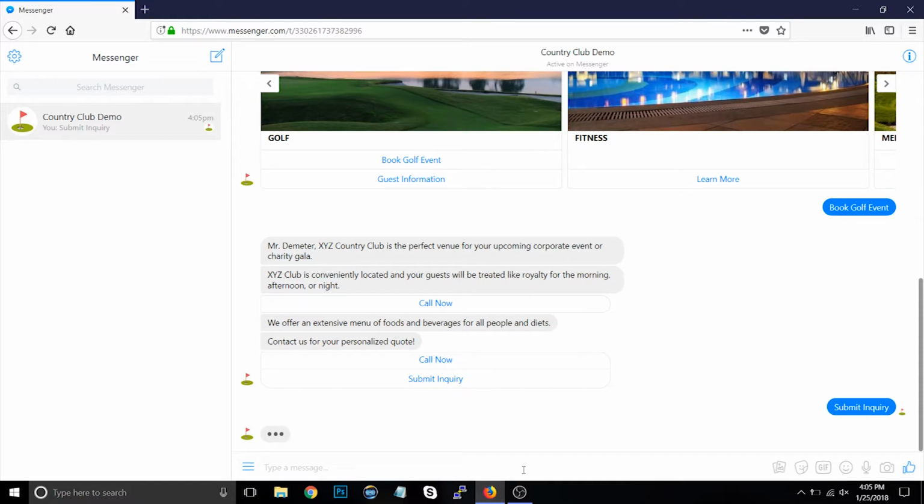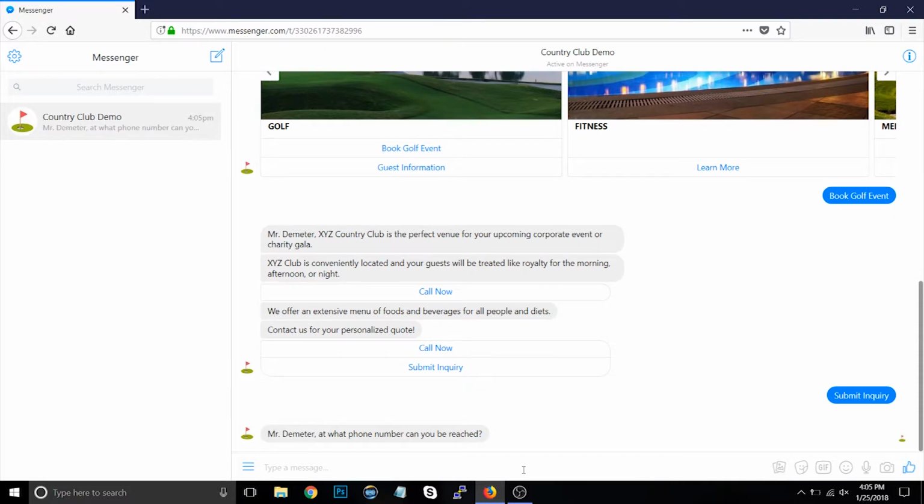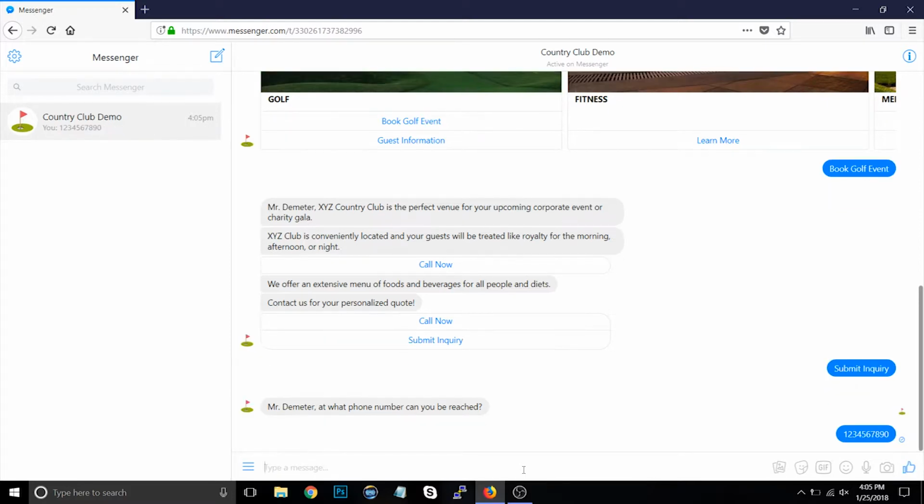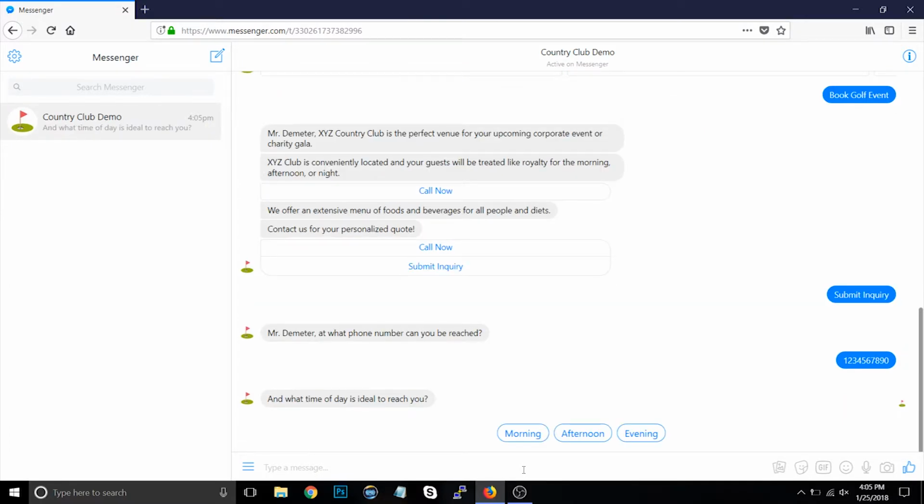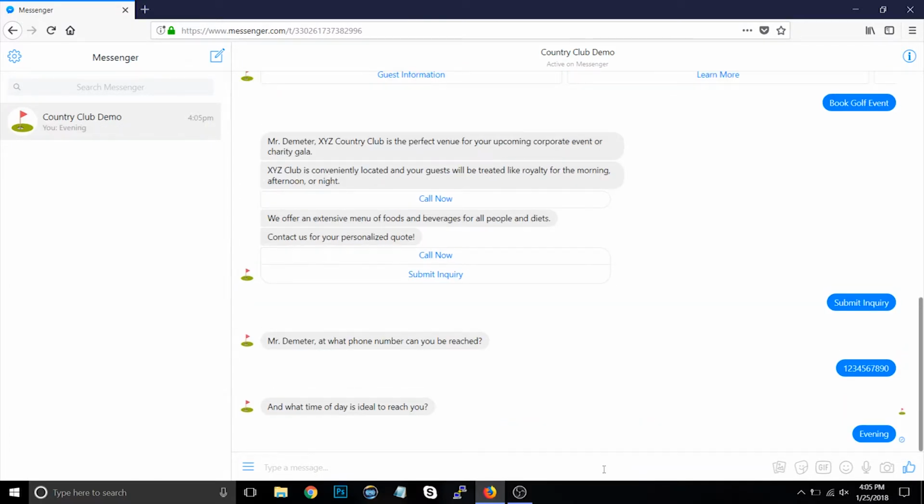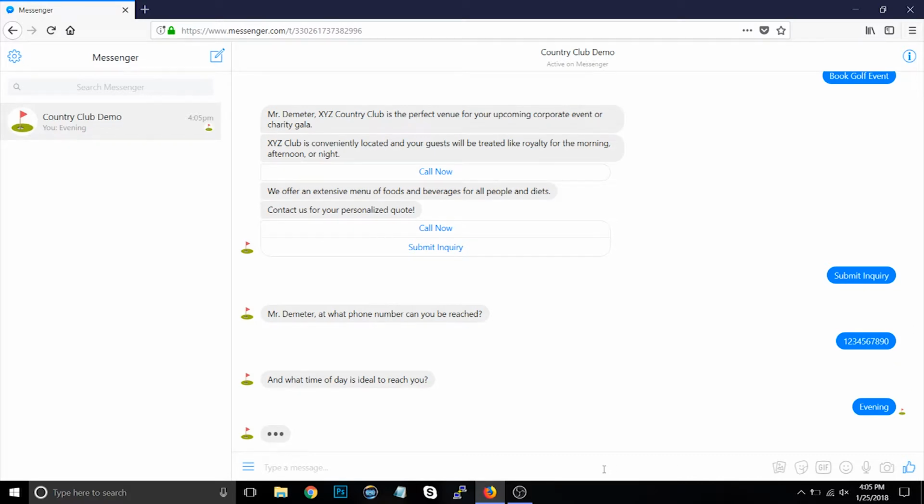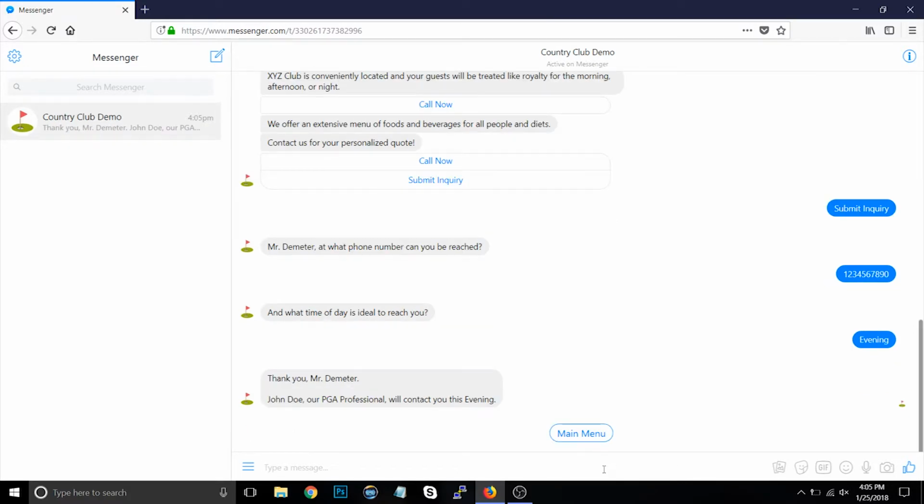It'll ask us a couple simple basic questions, and then that lead info will be captured and sent to the club. So first it asks us for a phone number. I'll say 123-456-7890. Then it'll also ask one more question, and then again, this lead will be fully captured in a totally frictionless experience for the user and the country club as well. So a great strategy for generating leads in Messenger using this bot. Great, so now again, lead is fully captured, we're done.